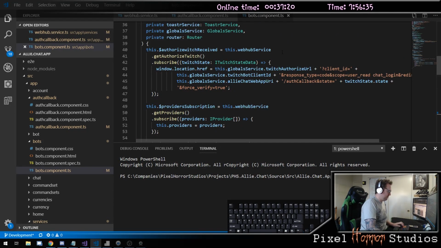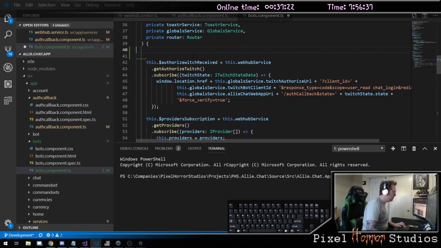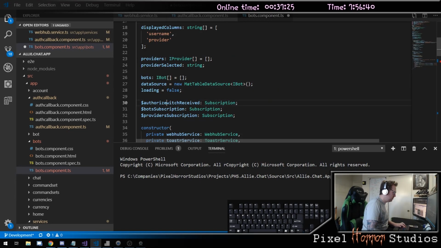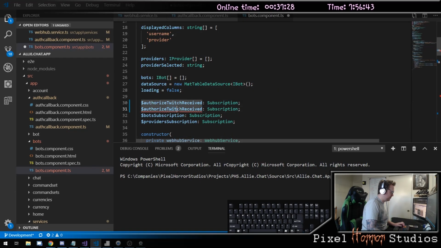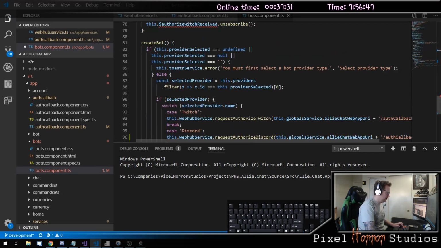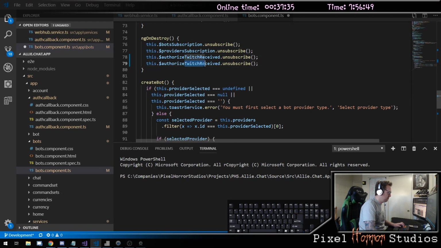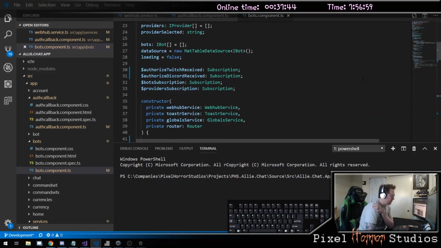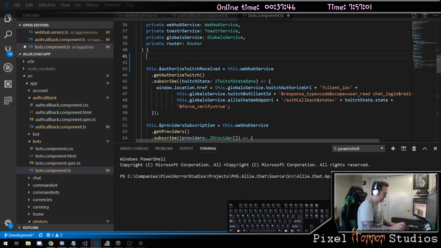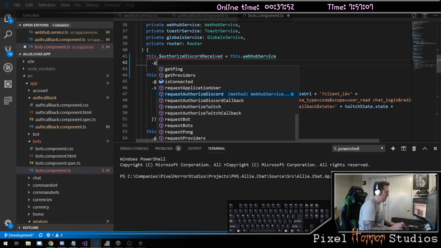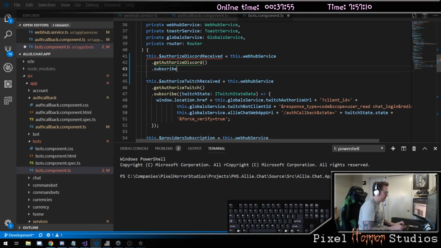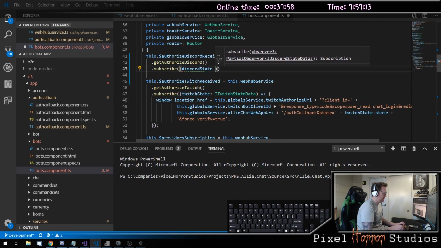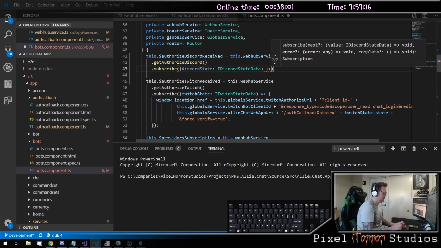And then we're going to have the new one up here called authorized Discord received, which I'll add in here to be disposed. So this is going to be this.authorized Discord received is equal to this.webhubservice.get authorized Discord.subscribe here my Discord state, which is Discord state data.